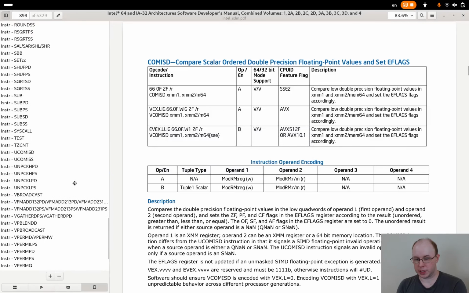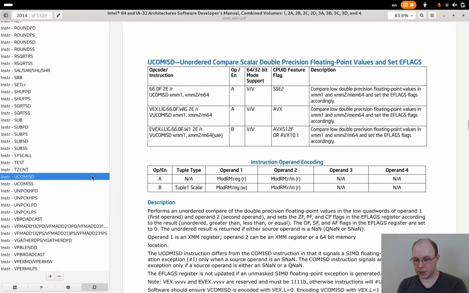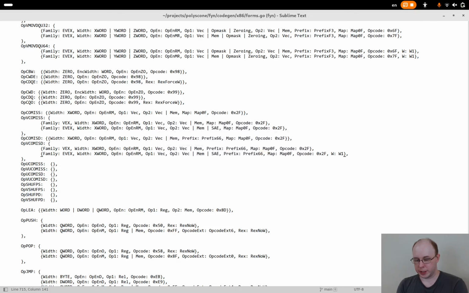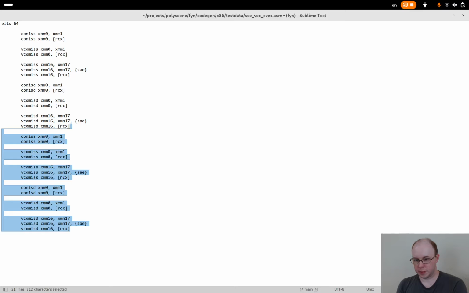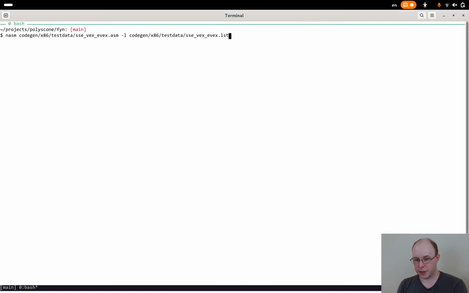Now we'll do the U versions, the unordered versions. So this looks like it's the same, but the opcode is different. It's 2E instead of 2F. So we'll go to the assembly test, make a copy of these ones, change COMI to UCOMI, or sorry, UCOMISS or SD.